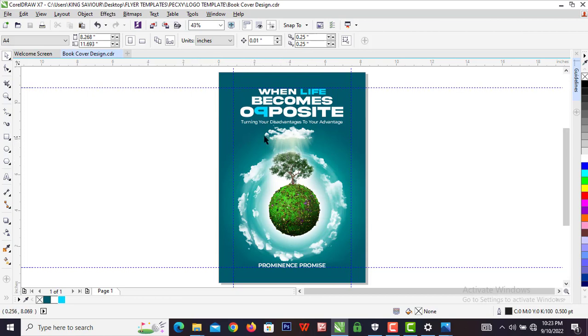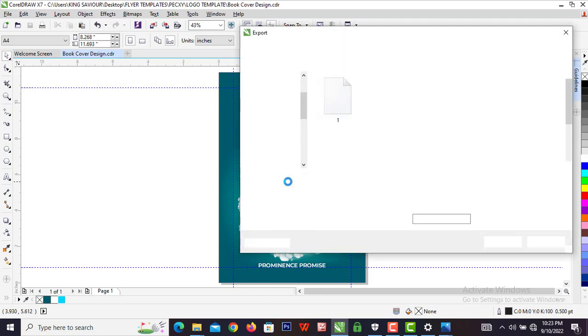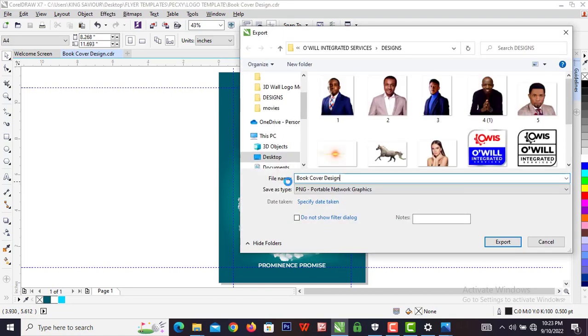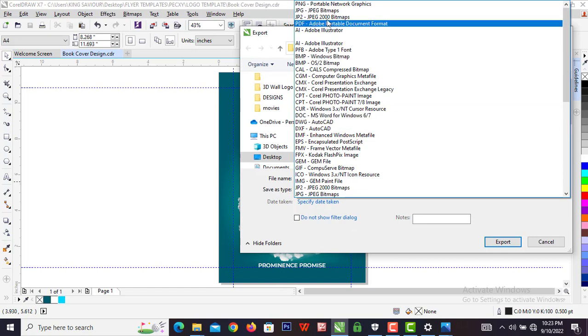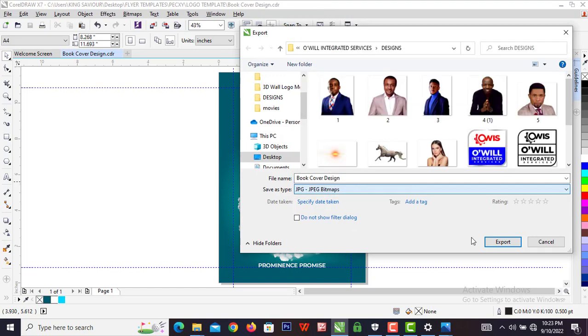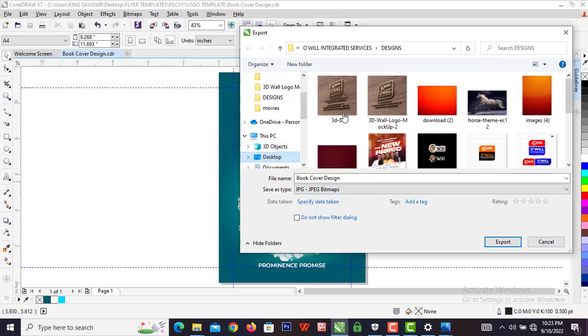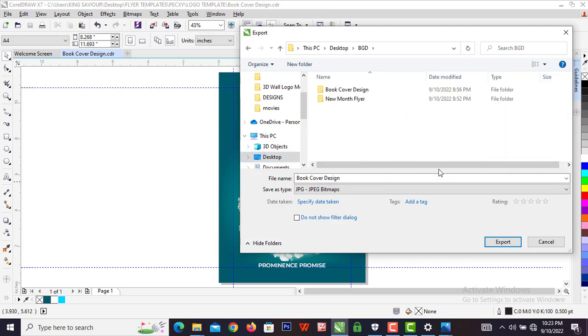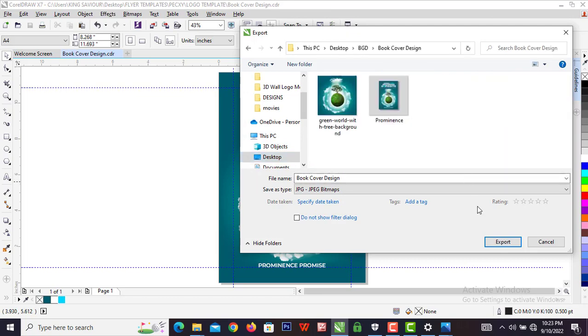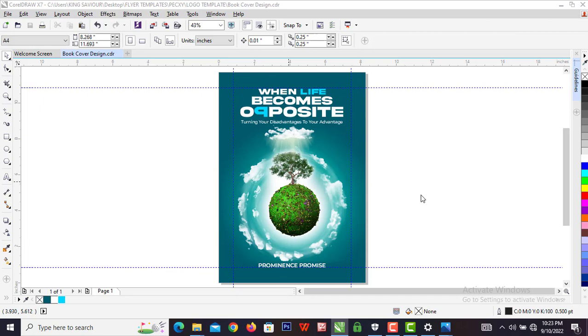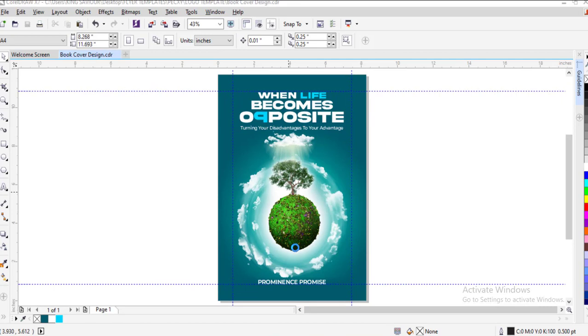We've come to the end of this tutorial. You can export. Once you're done, export. Let me export it. Okay, change it to JPEG and choose where I want to export it to. Desktop, beyond graphic design, cover design, export. Alright, it's exporting.